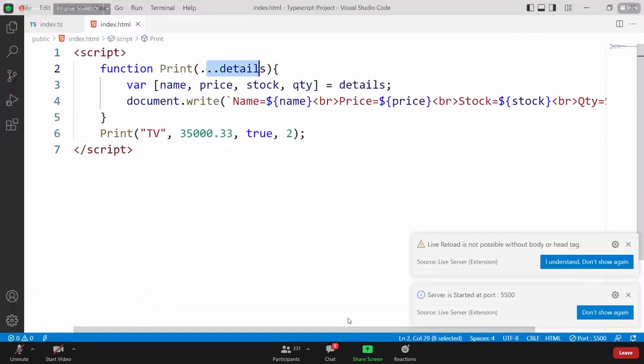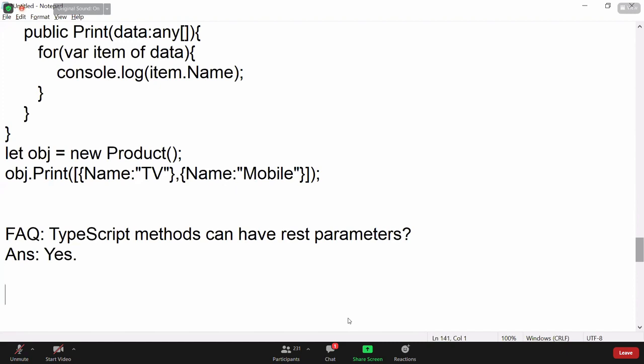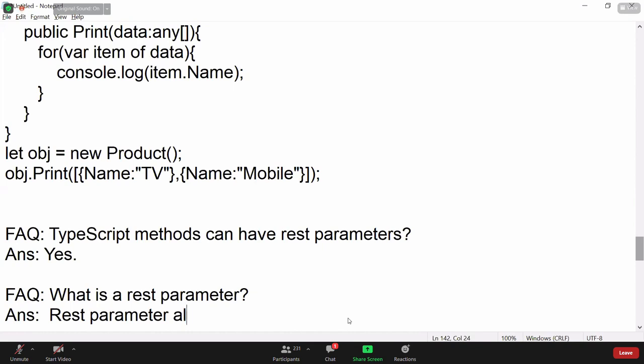So now the question is, can TypeScript methods have REST parameters? Yes. TypeScript can use all JavaScript parameters, and it can have REST parameters. If you are asked what a REST parameter is, the answer is that a REST parameter allows multiple arguments.